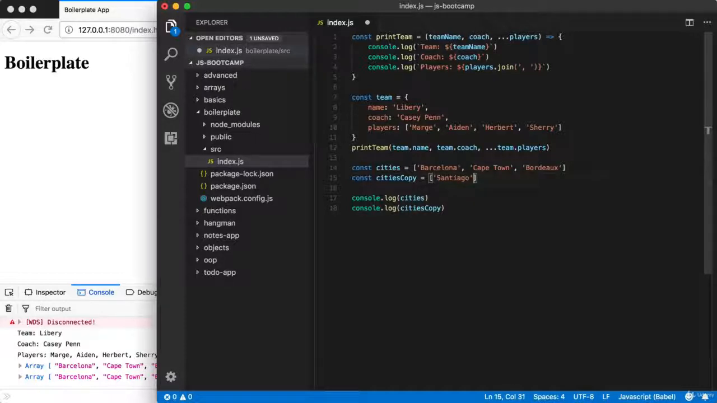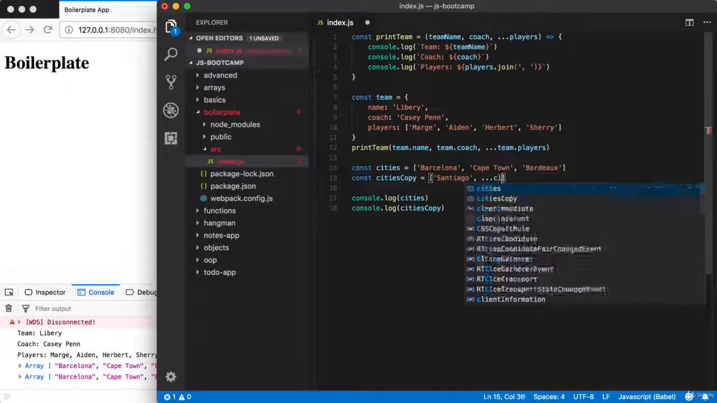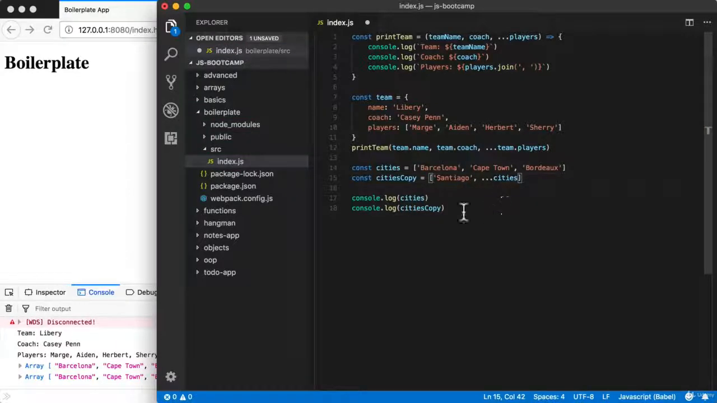Now we want to add on everything from cities right afterwards. So we would use a comma, then we would spread out using 3 dots the cities array. This is exactly what we did up above when we used the spread operator with our function call. Here we spread out team players, adding on a 3rd, 4th, 5th, and 6th argument. Down below, we're spreading on cities, creating an array with Santiago as the first one, Barcelona as the second, Cape Town as the third, and Bordeaux as the fourth.